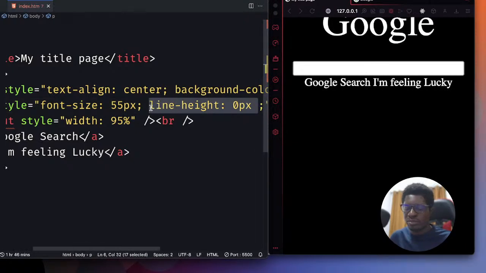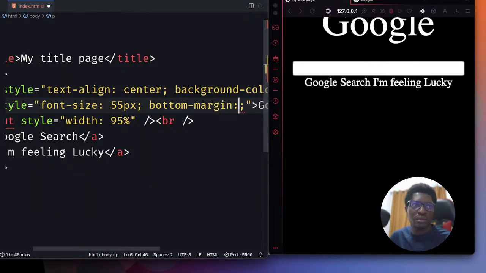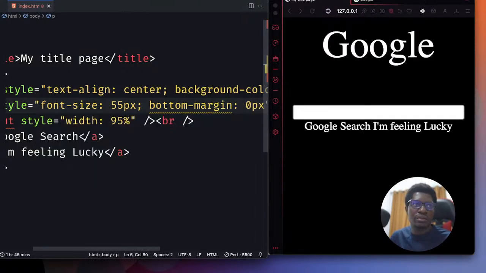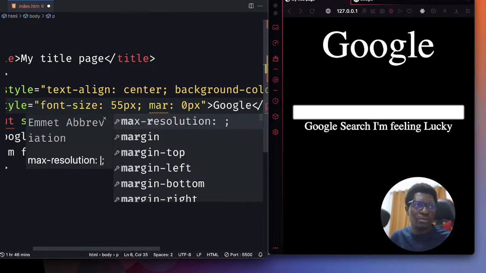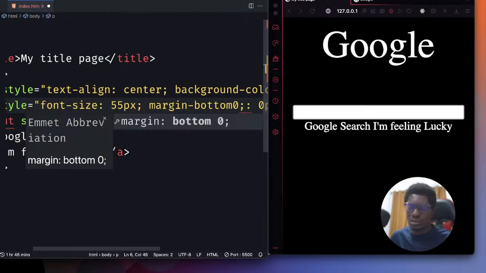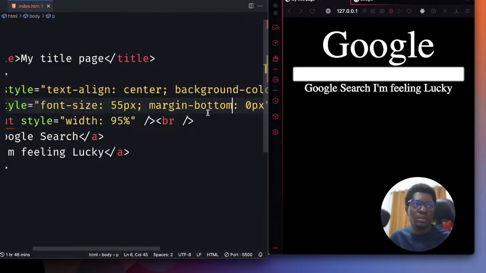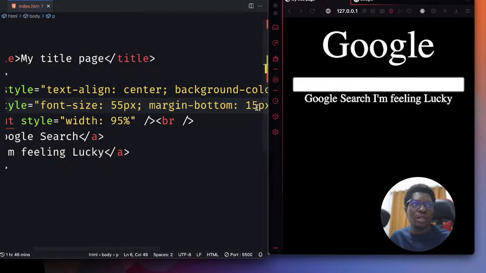I will do the bottom margin to be 0. Bottom margin, or rather margin bottom, okay. So that fixed that, but it's too tight, so we can just make it 10 or 15. Okay, so let's make it 10.